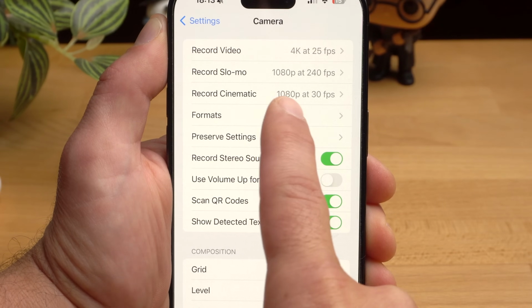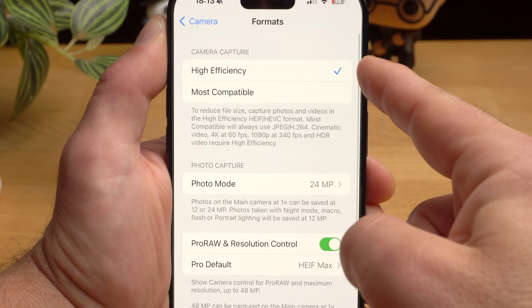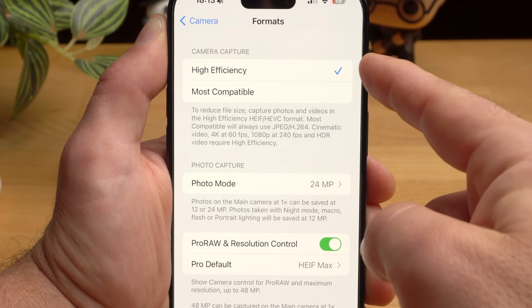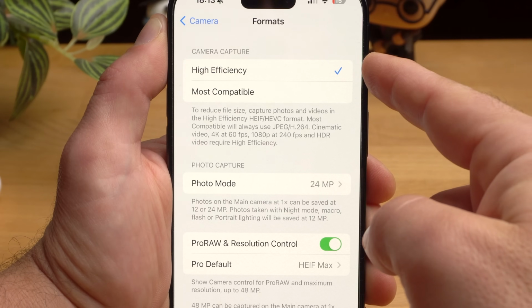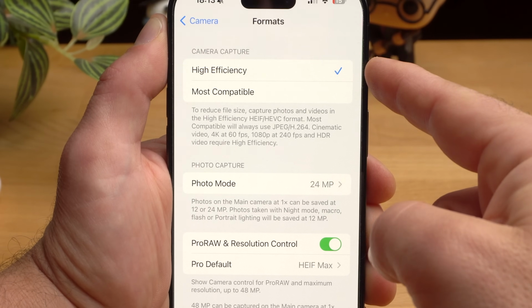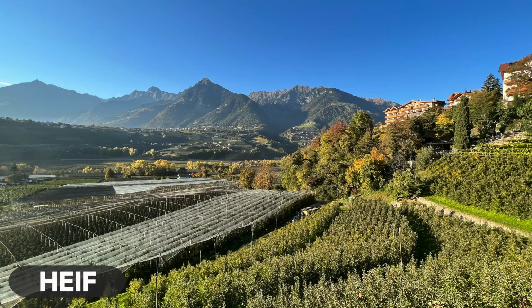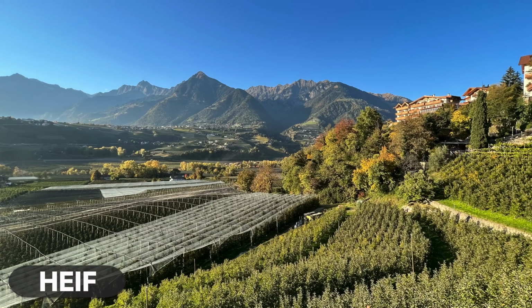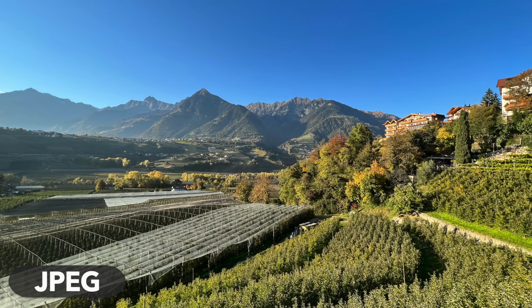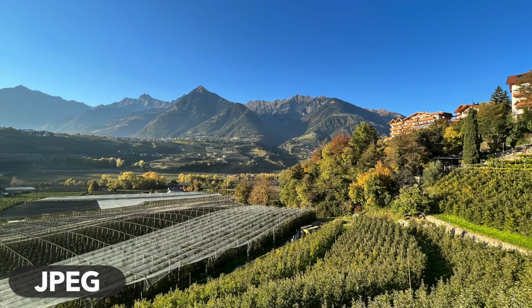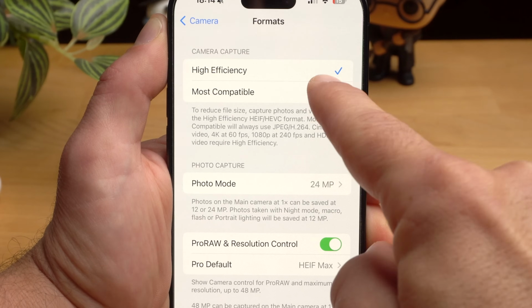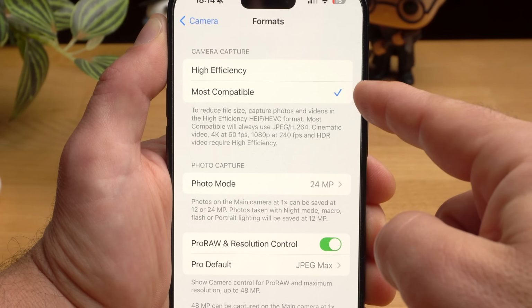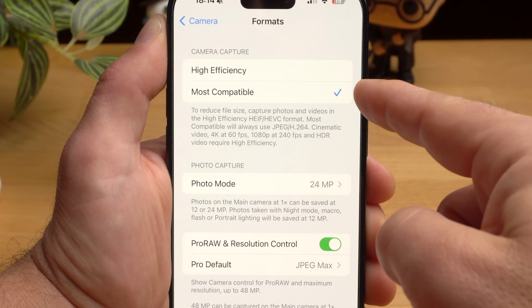Under Formats, you can choose between High Efficiency and Most Compatible. If High Efficiency is activated, your iPhone saves the photos in the HEIF format. This saves a lot of storage space, and the quality is said to be even better than that of a JPEG file. However, older computers and operating systems cannot handle this format. In this case, your iPhone will convert the files into a JPEG file when you transfer them. If you want to save the photos in the JPEG format already on your iPhone, then choose Most Compatible.